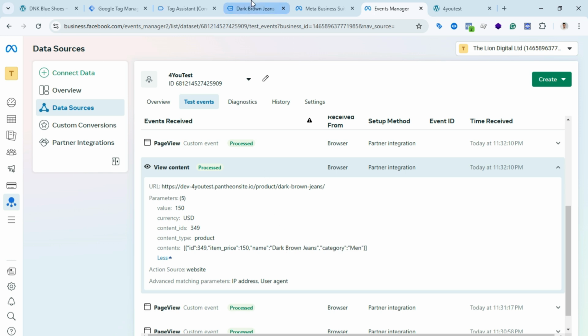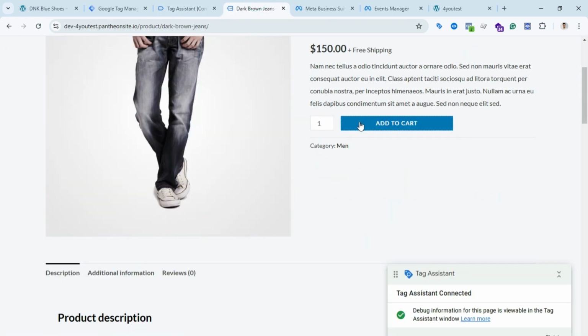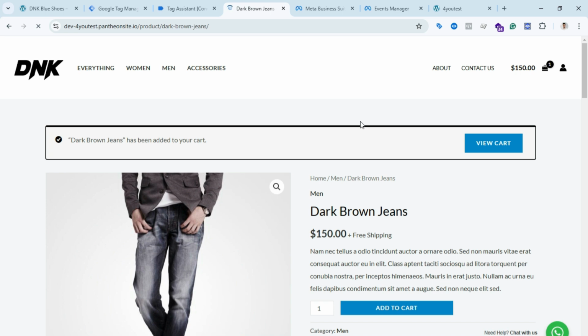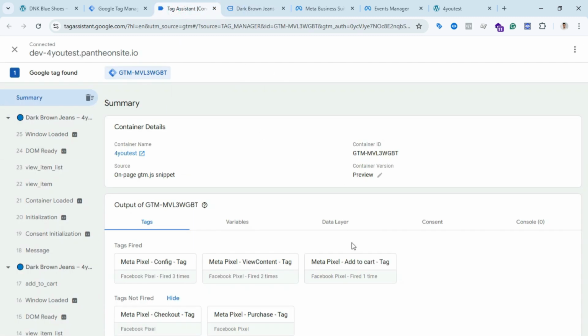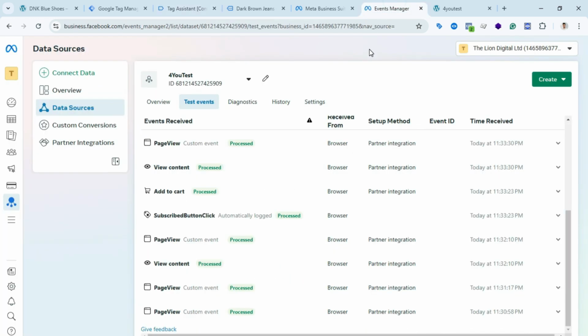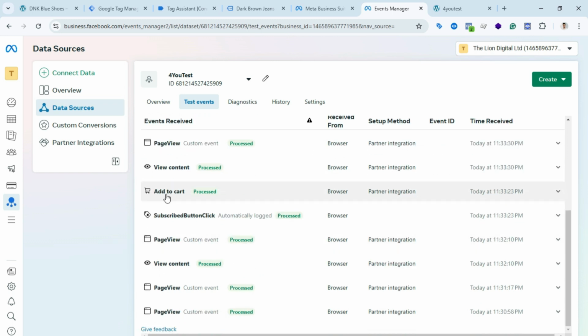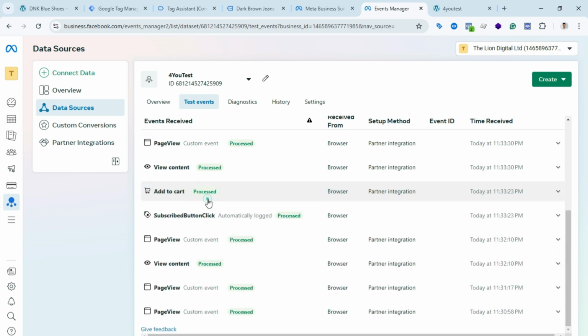Okay, now if I go to Tag Assistant, we can see here the add to cart tag didn't fire. And now if I click this add to cart button, GTM should fire the add to cart tag, and Event Manager should receive the add to cart event. So let's see. If I go to Tag Assistant, I can see, yeah, the Meta pixel add to cart tag is fired. And if I open Event Manager, you can also see, yeah, this is the add to cart event. If I select it, we can see everything is working fine.